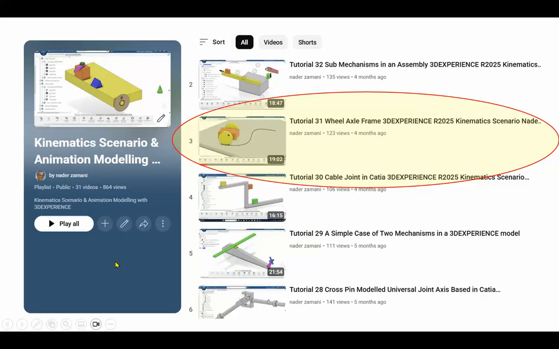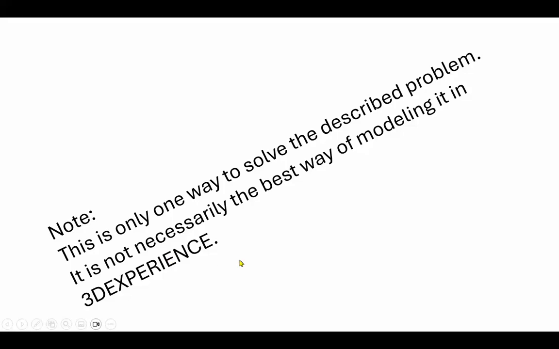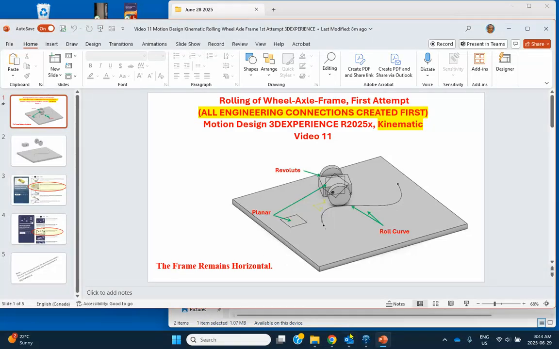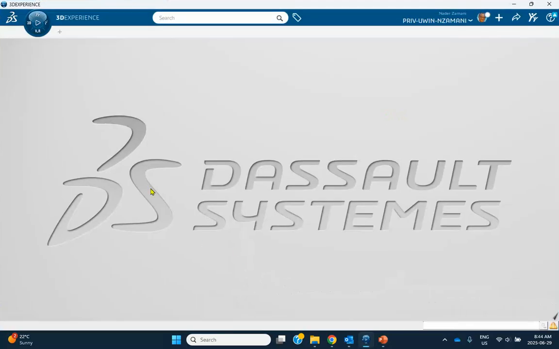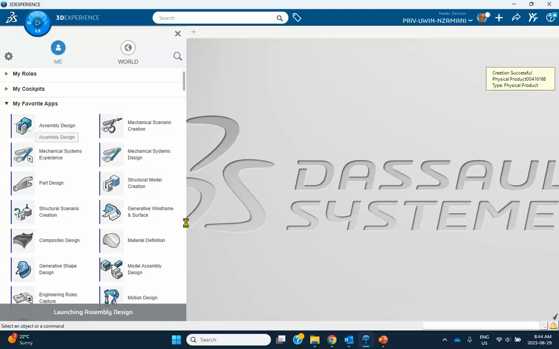I've done this with the 3D mechanical systems design application in 3DEXPERIENCE, and there's a playlist for those tutorials. And I've also done it in CATIA V5 with different playlists. Okay, so let's go ahead and do this problem. Dimensions are not important, except for a couple of dimensions that I may be keeping an eye on. Let's start with the assembly design, right?